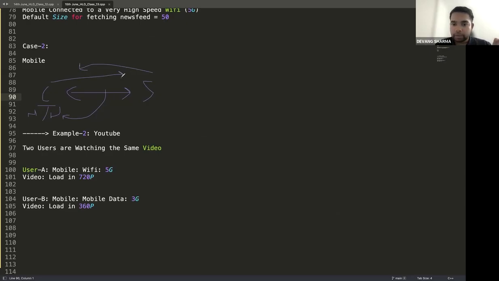Are there different resolution versions of the same video? Yes, yes. They are not created on the fly. They are already stored in YouTube or whichever platform you are storing.